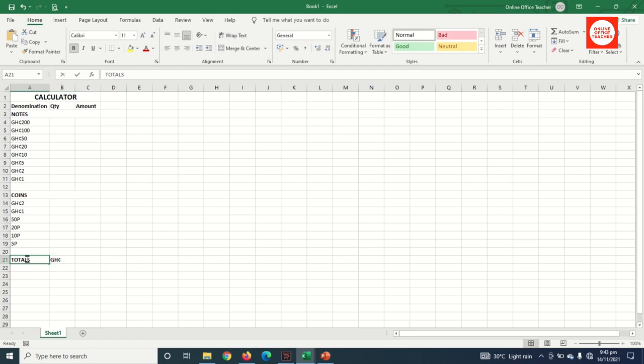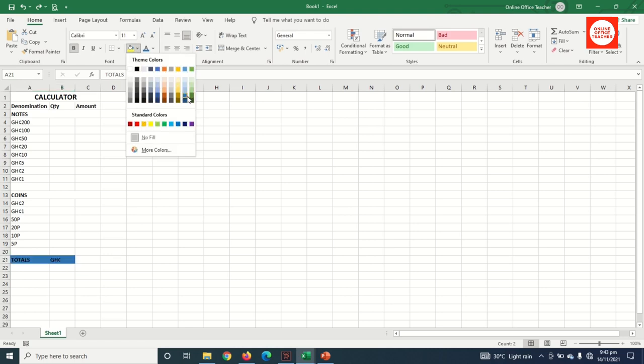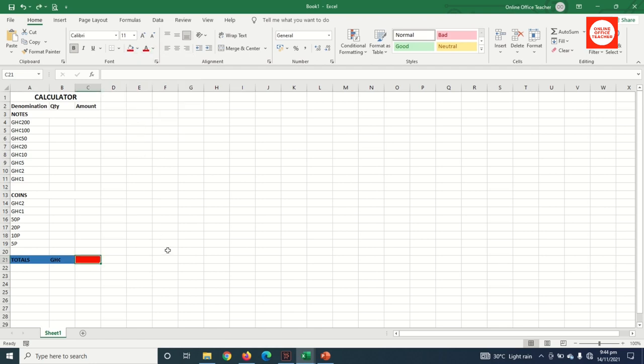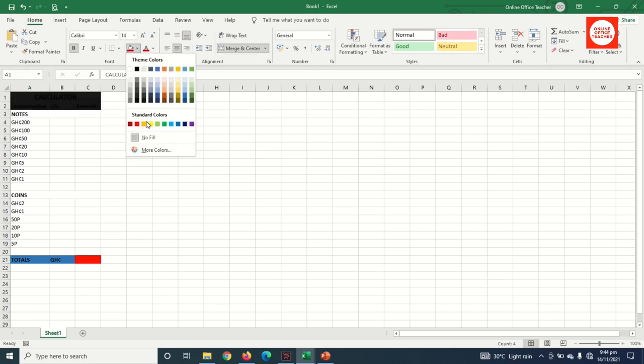Next, I'll apply shading. So totals and Ghana cedis, I'll highlight it. Then I go to fill and I choose this blue. In here, I want to make it red. Perfect. I'll highlight this. Now fill it with blue.